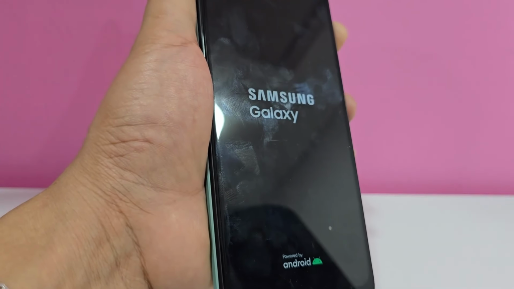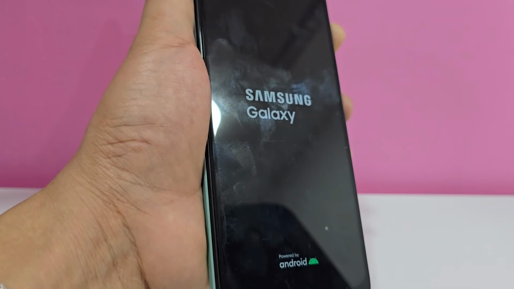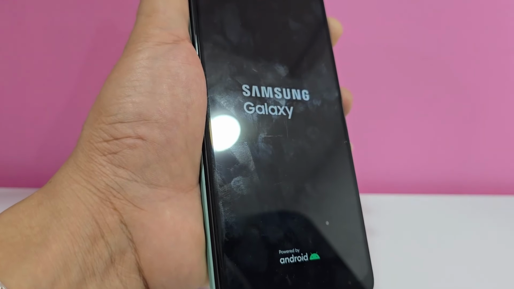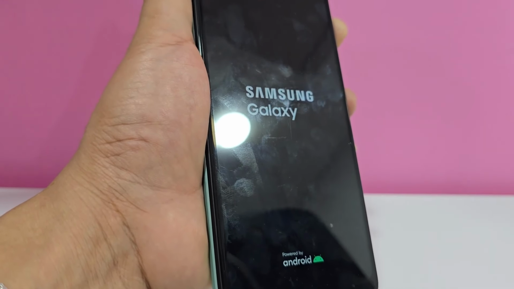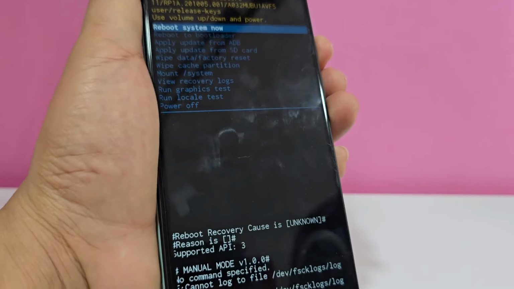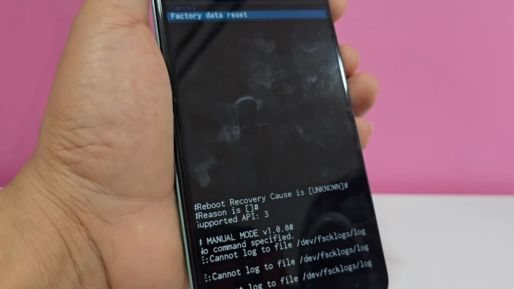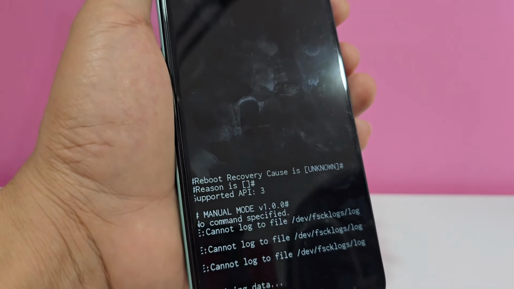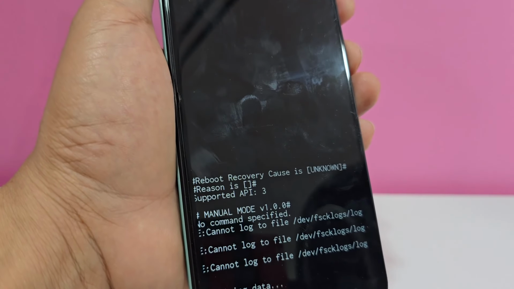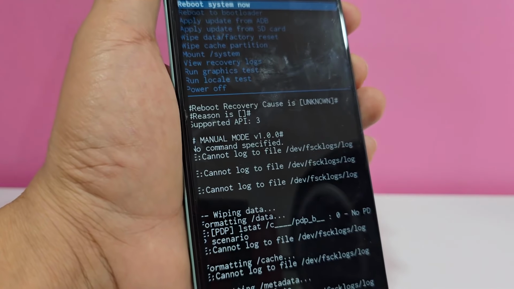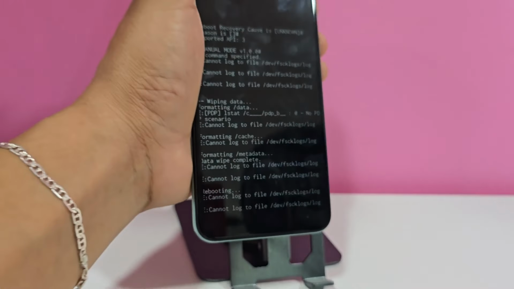We are going to eliminate all those errors that we have left on our phone so we can give it a solution to recover our phone. We are going to wait for it to restart. Ready, now we go here where it says Wipe Data Factory Reset. With the power button we select Factory Data Reset, ready. We wait a few seconds, now in the first option that says Reboot System Now, we are going to restart our phone.